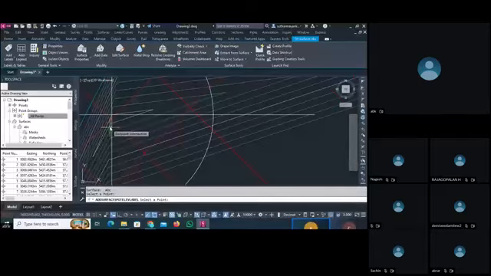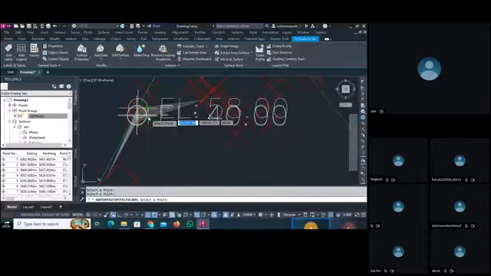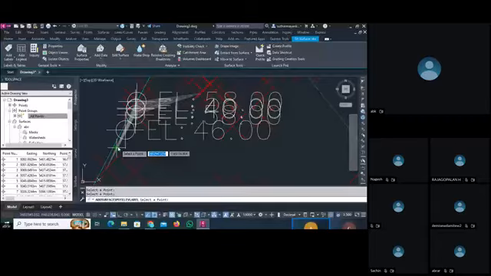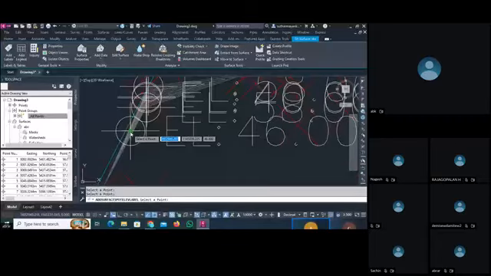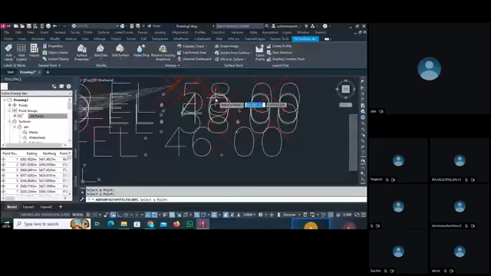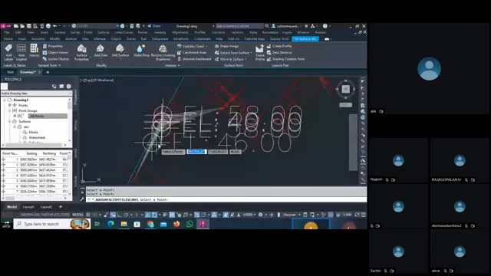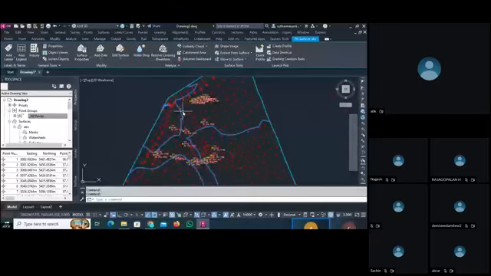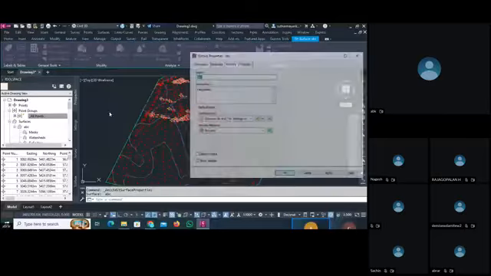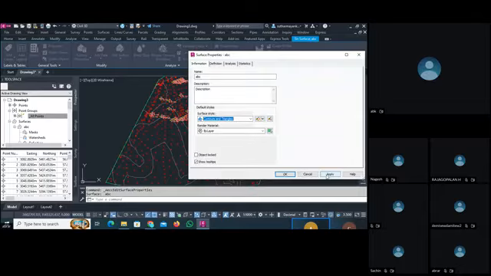Elevation of 40, elevation of 58, elevation of 58, elevation of 50, 46. So the points are making a difference, we have some elevation issues, like we have 58 and it has 46 and still the elevation is going down. So to solve this, what we do, okay, let's select the surface first, and then we go into surface properties, and we give the style contour and triangle, and apply this.